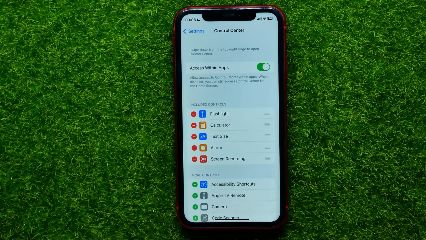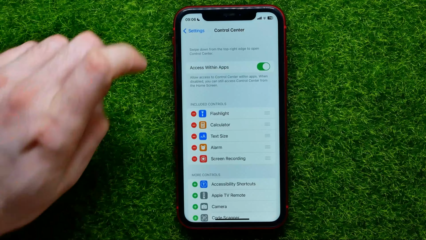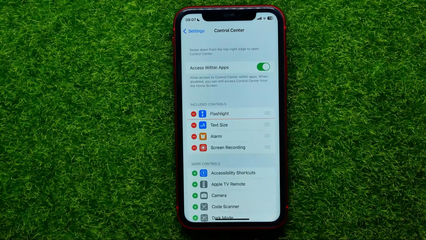If you want to remove some shortcuts from the control center, you can go back to control center settings and then just hit at that minus sign and select remove.